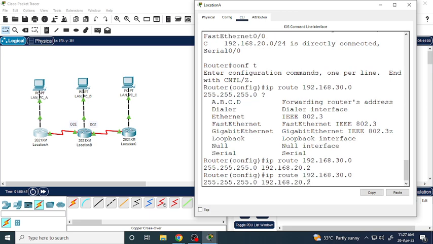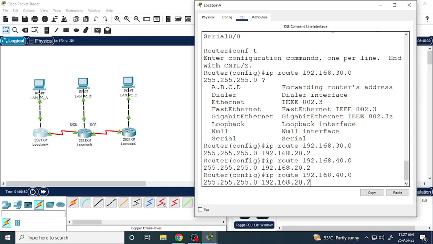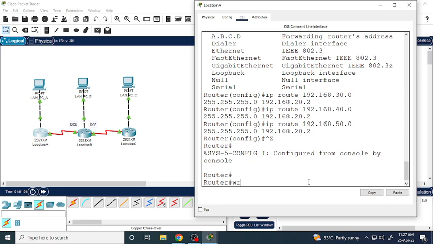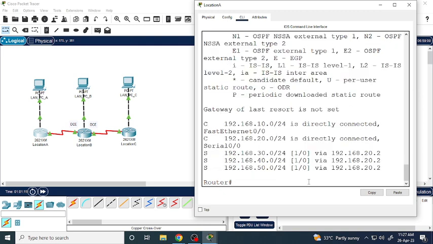Now let's add the similar entries, because it can only go in one direction. There won't be any change in the next hop address. It will remain 20.2. And then let's add the route for the last subnet, that is 50.0. That's how you configure static routing. If you apply the command show ip route again, these are the routes that are present here.